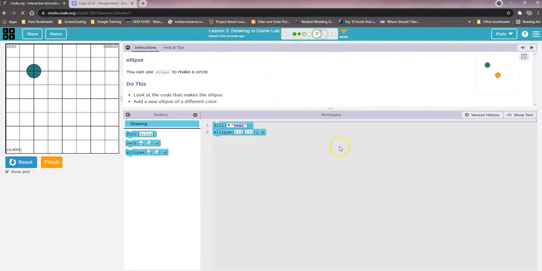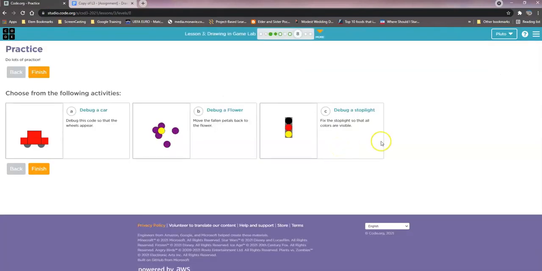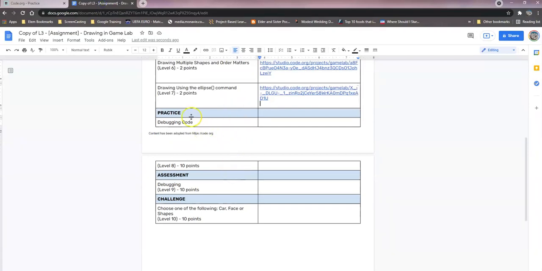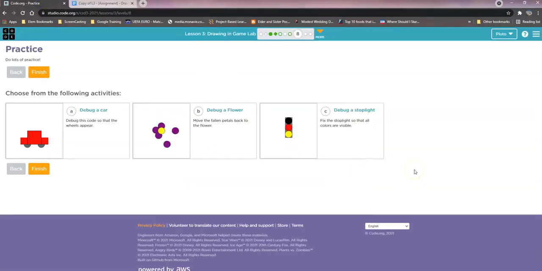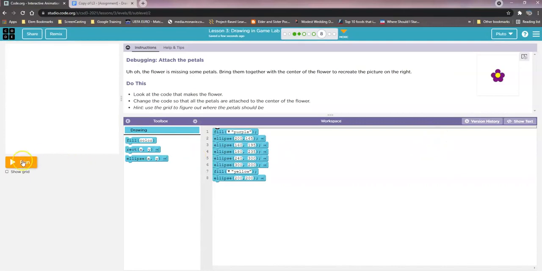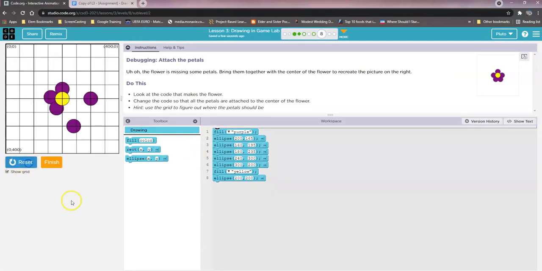When you go to level 8, these are the simple exercises. In level 8, it says this is your practice, and you're just going to choose one of these. Okay, so you're going to either debug the car, debug a flower, or debug a stoplight. So you get to choose which one. So if you choose debug a flower, then you would choose that one. It's your choice. And obviously, guys, make sure you click show the grid and run. And you can see up here to the upper right, you need to get that flower to look like that. So you need to make some adjustments in this code in the workspace and read the directions.